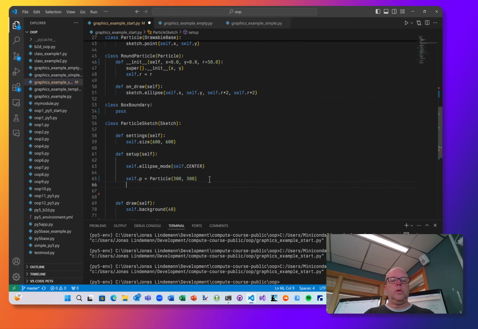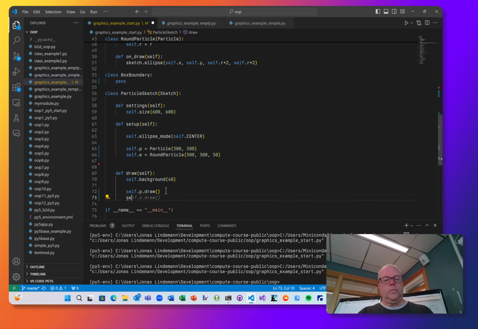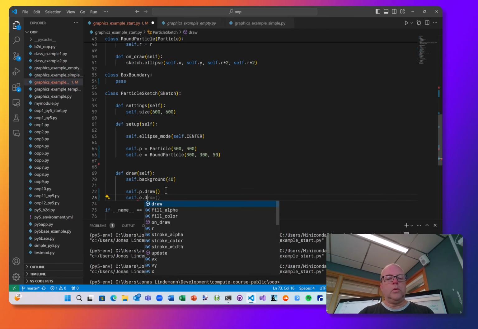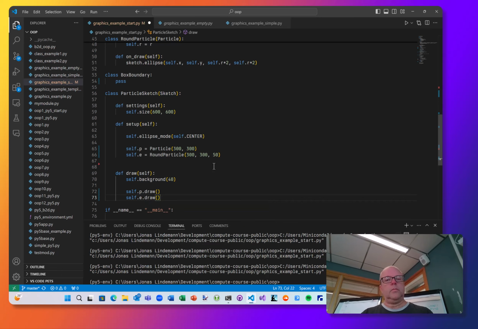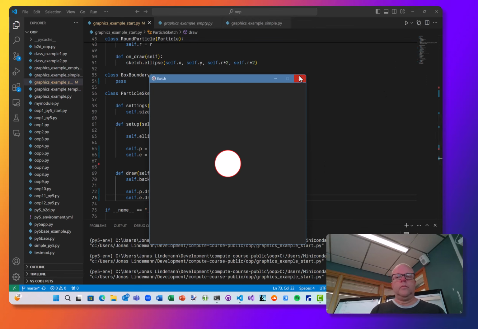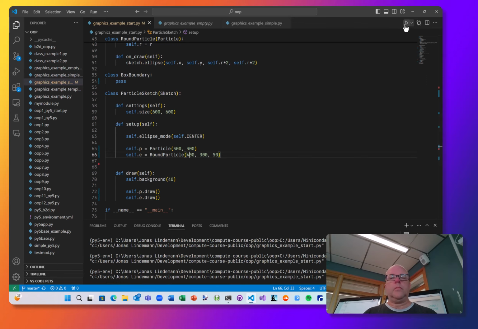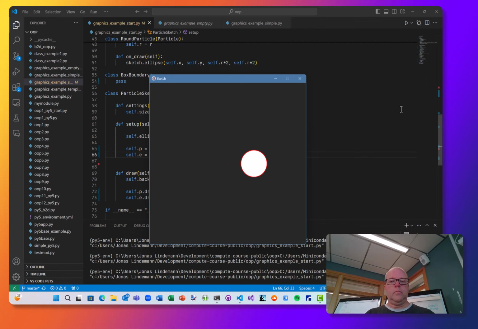And now we can add a particle here, self.ellipse equals round particle, like this. And now we have to have a self.e.draw. Now we have to move the circle to see the other one as well, but we will move it to 400. Perhaps we can see both of them.